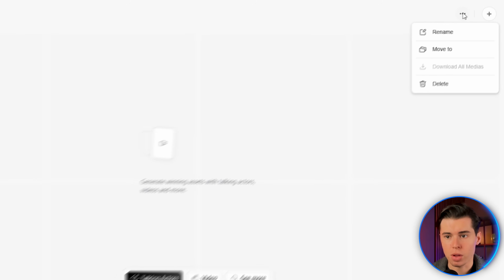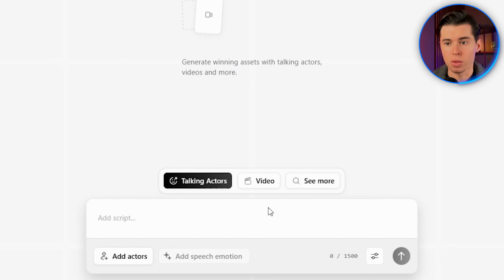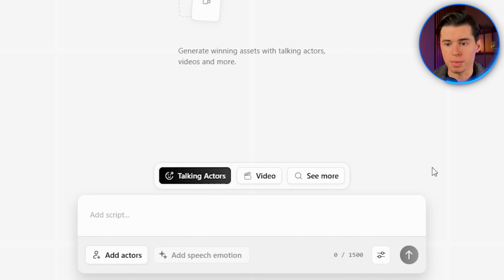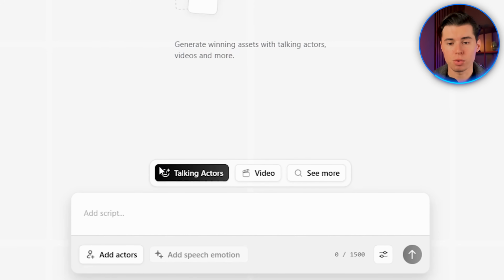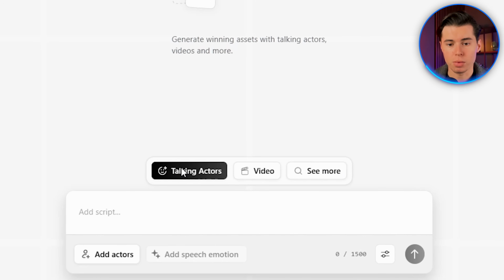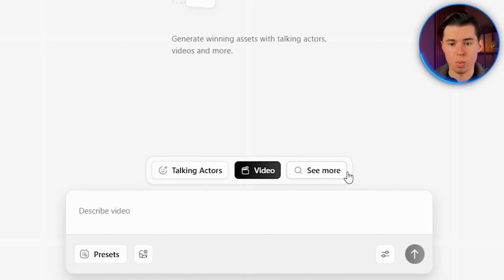Right next to that, you can control the workflow you're working on. Down at the bottom, you have your main prompting window. This is where all the main work happens, and if you look up here at the top, you'll see it's split into three key tabs: talking actors, videos, and the See More section. Think of these as your main categories for everything you'll be working with inside ArcAds.